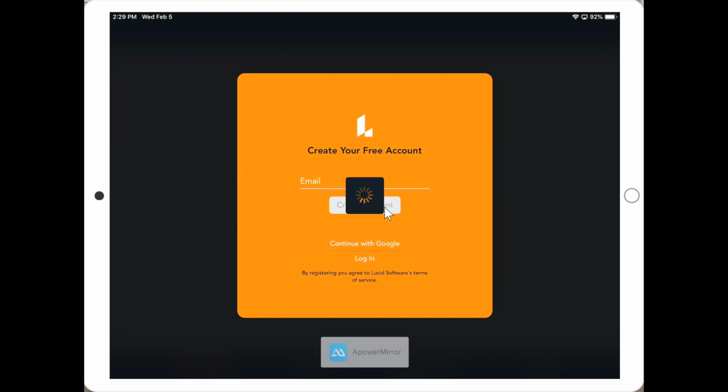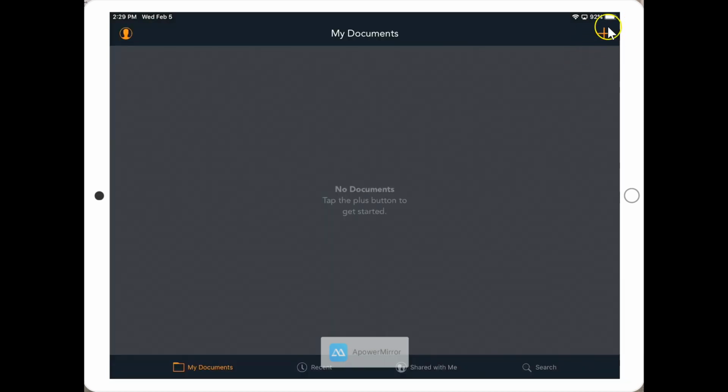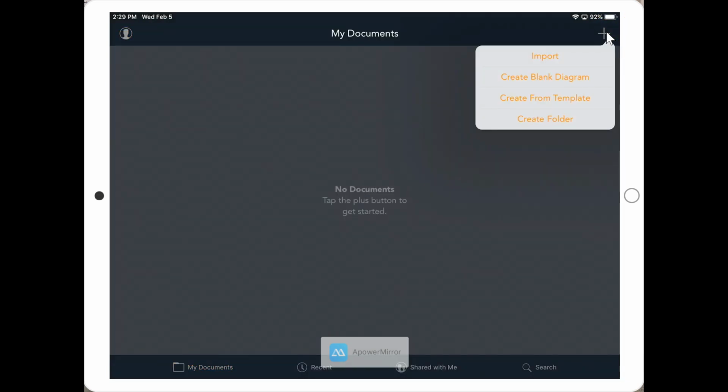To get started, we hit the plus in the top right corner right here. There's a bunch of cool templates, but they're too complicated and you'll be spending too much time deleting stuff. So click Create Blank Diagram.